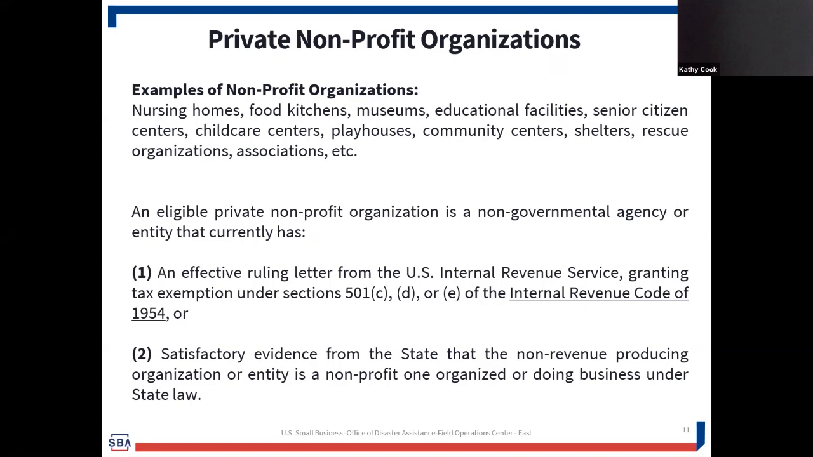Okay, nonprofits. Who's a nonprofit? Nursing home, a food kitchen, museum, art museums, all these different types of organizations. And what we're concerned with is being a private nonprofit. And when we say that, we simply mean not a government entity. Those are public nonprofits. So if you are a nonprofit as organized by and recognized as one by the Internal Revenue Service, that's good for us.